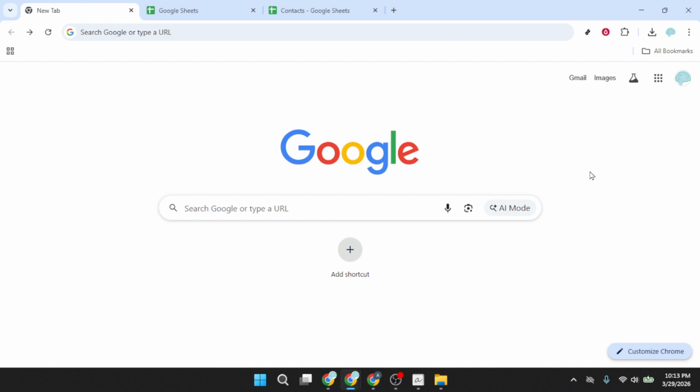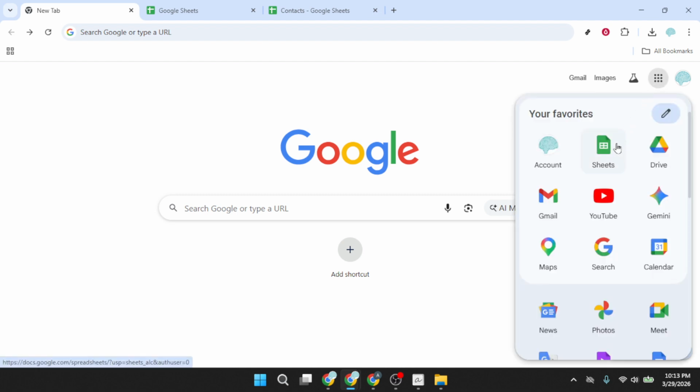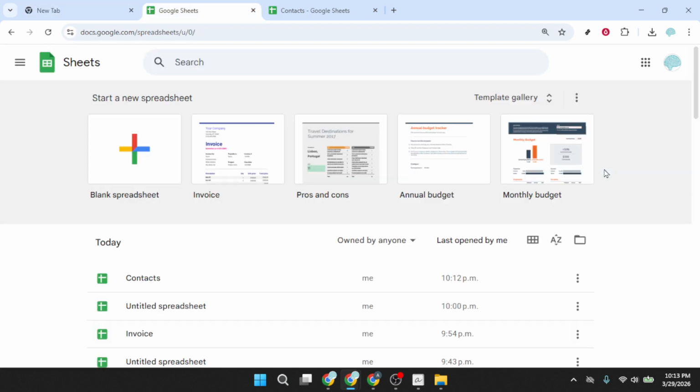In the top right corner, look for the small grid icon made of dots. That's the Google Apps menu. Click it, then choose Sheets from the list. When Google Sheets opens, select the spreadsheet you want to work with so we're on the same page inside your document.